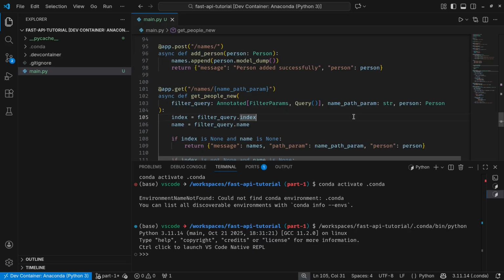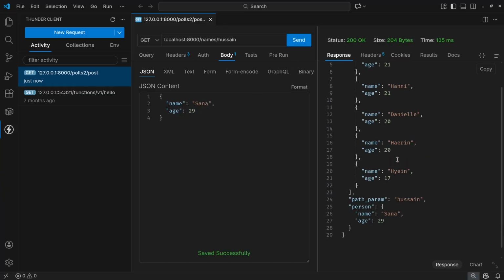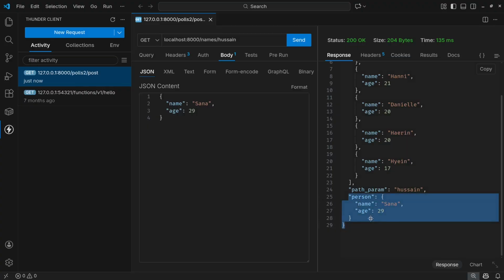Anyways, let's now test it out. So here within my body, let's add someone else, Sana of age 29, and then I send. Great. So as you can see, my JSON body is also being parsed correctly.